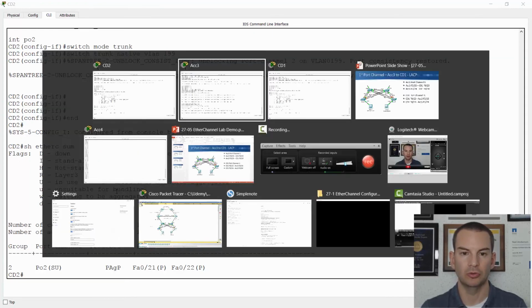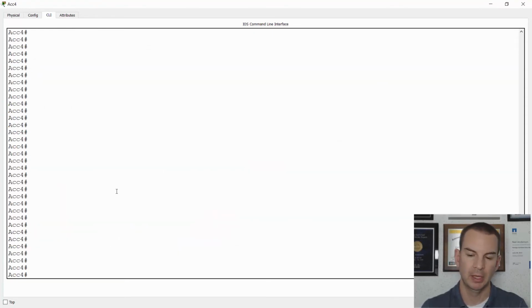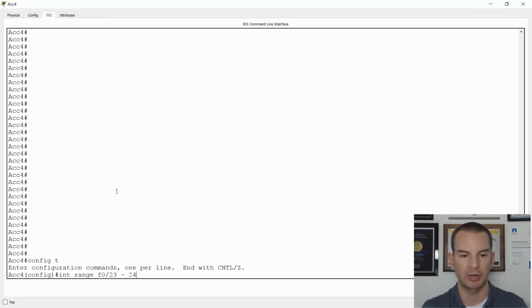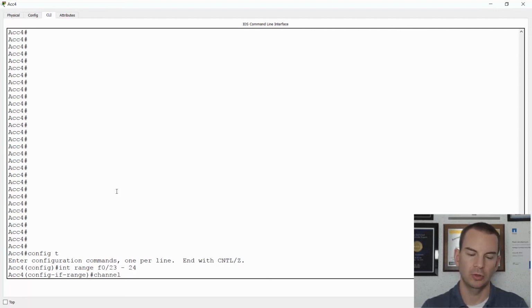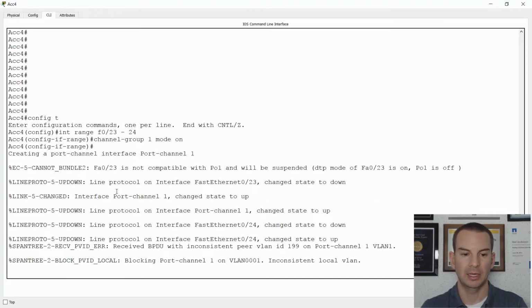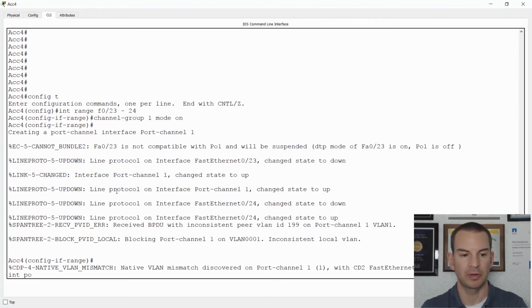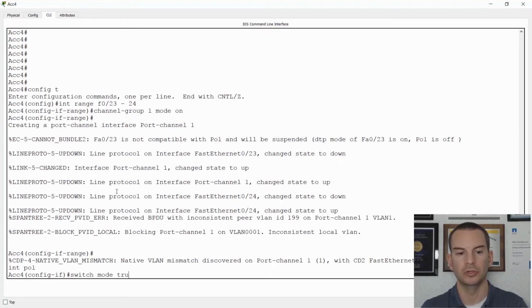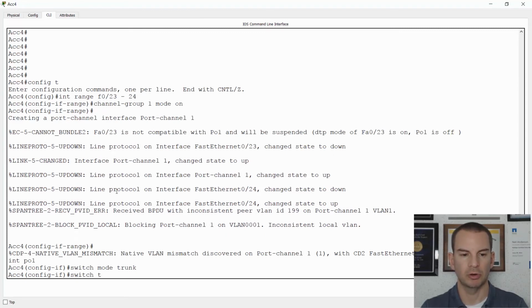Next up, I'll go on to Access 4, and I'll configure the port channel going up the same right hand side of the topology. So I go to global config, and it's interface range Fast 0/23 to 24 on the right hand side, and channel-group 1 mode, I'll make this static this time, so it's going to be on. And that is my static configured. I can now go to interface port channel 1, switchport mode trunk, and switchport trunk native VLAN 199.